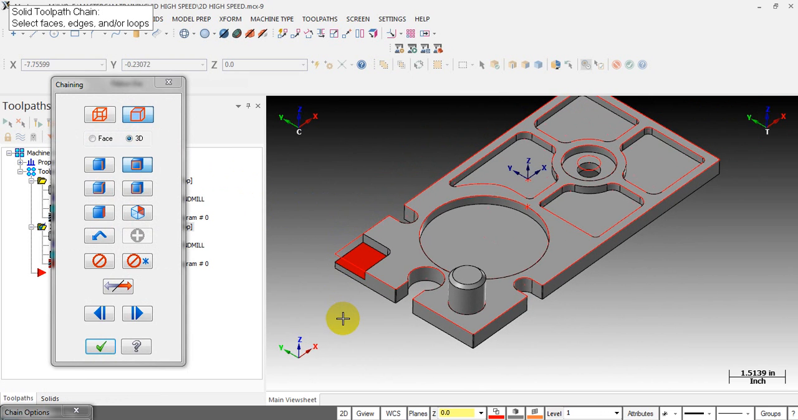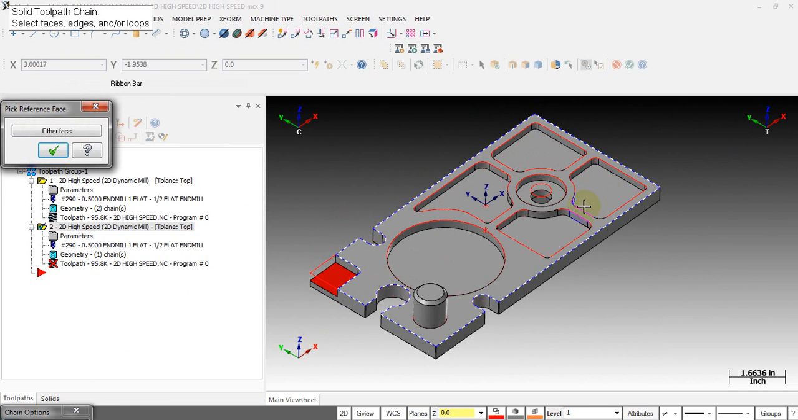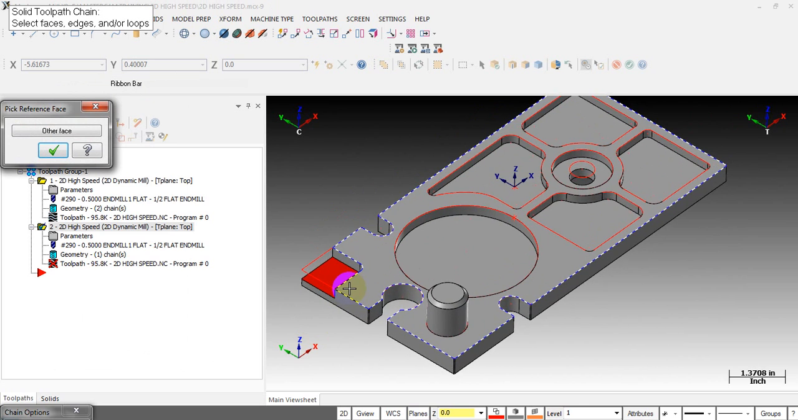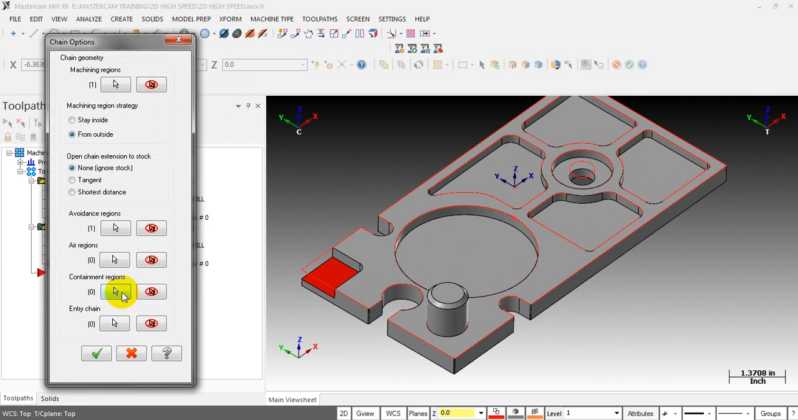Can you guess what chain I'm going to select? In this case I will select this chain. Look at this, the chain from the flat area here. That's the area where the material is not to be cut. Yes, we must leave this uncut. So we have defined the avoidance region and the machine region, and Mastercam does a subtract calculation. So the remaining area is the area where the material will be cut. Very simple, right?